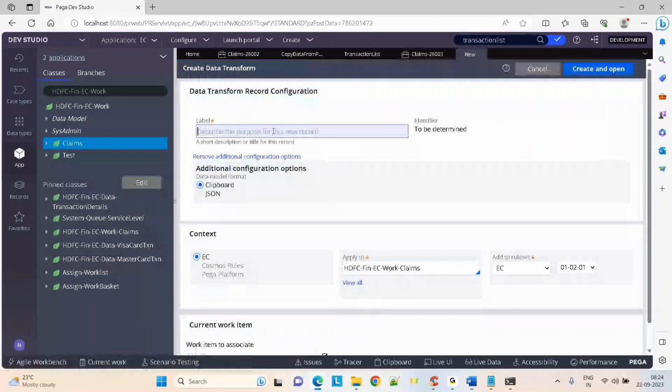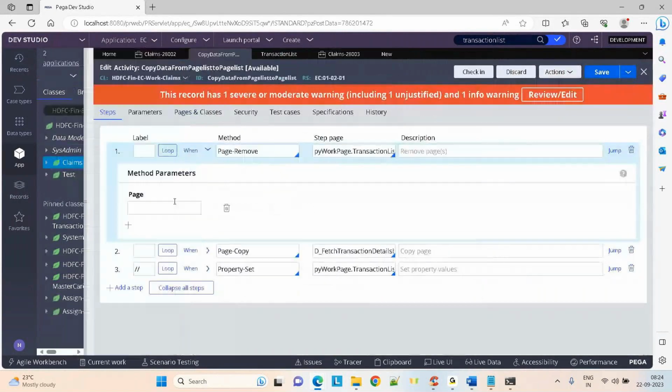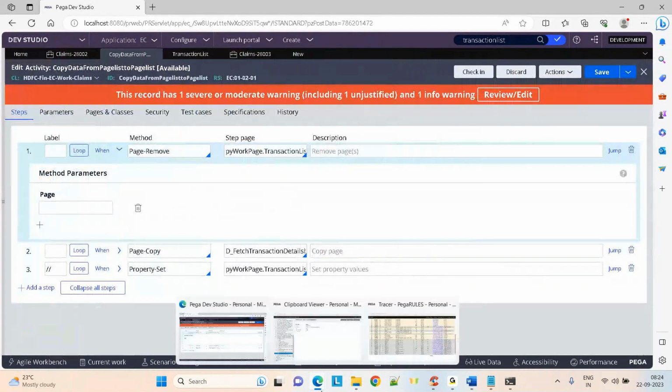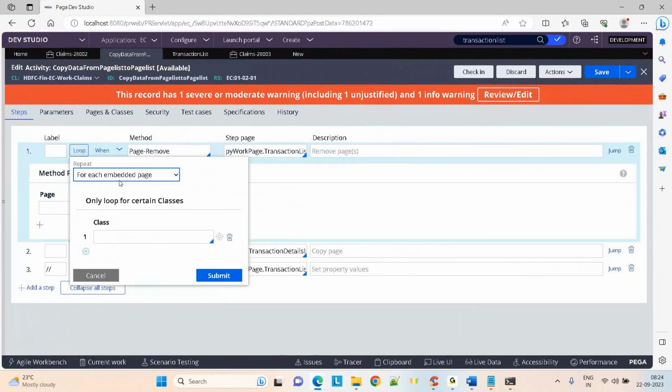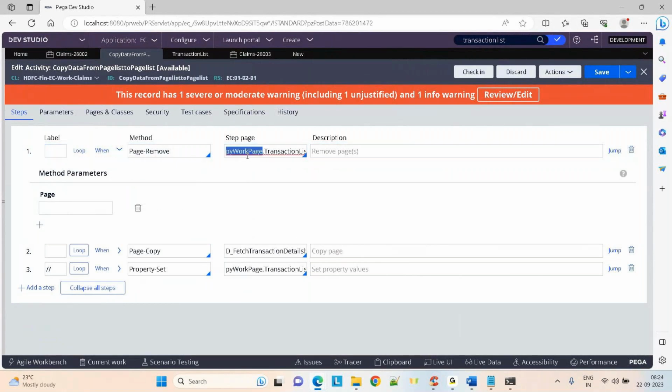When we use page remove, it's in the primary context of the pyWorkPage only, right? We can give .TransactionList. Even if you give .TransactionList, it will not delete here because you have multiple pages in this, right? So it will not remove. But anyways, let me give it a try, because sometimes even I don't recollect a few things. So let me try. But as far as I remember, this is how we have to do it.